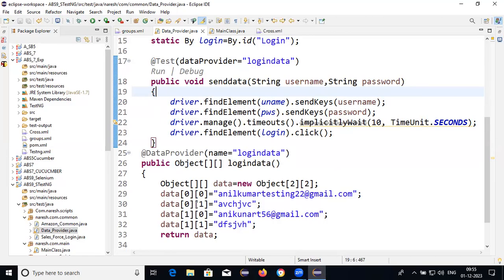Okay, the last concept: cross-browsing testing. Guys, how to do the cross-browsing testing in TestNG.